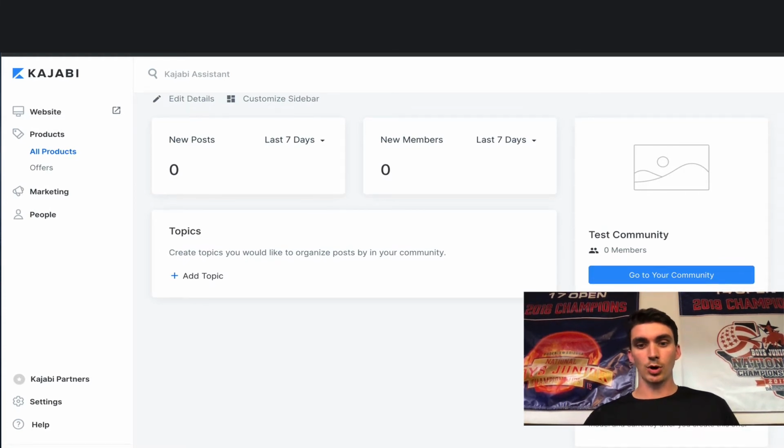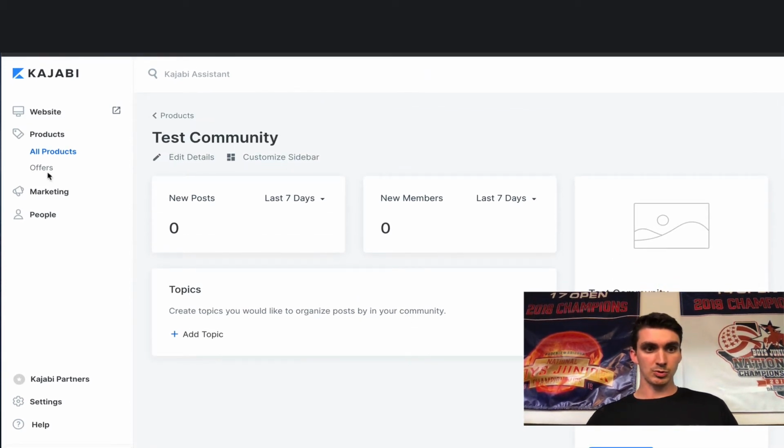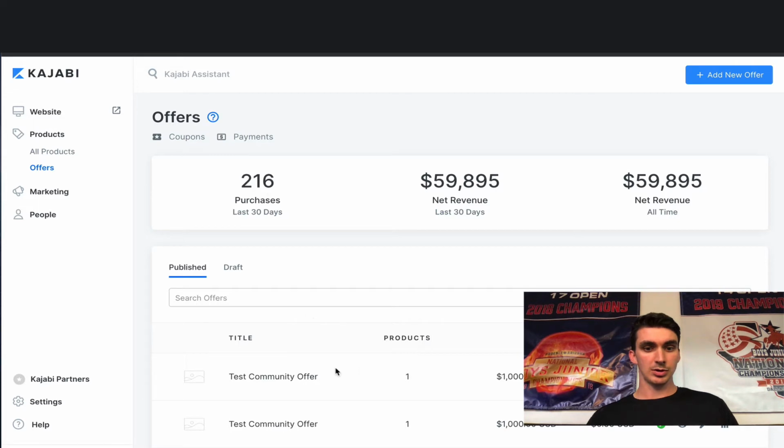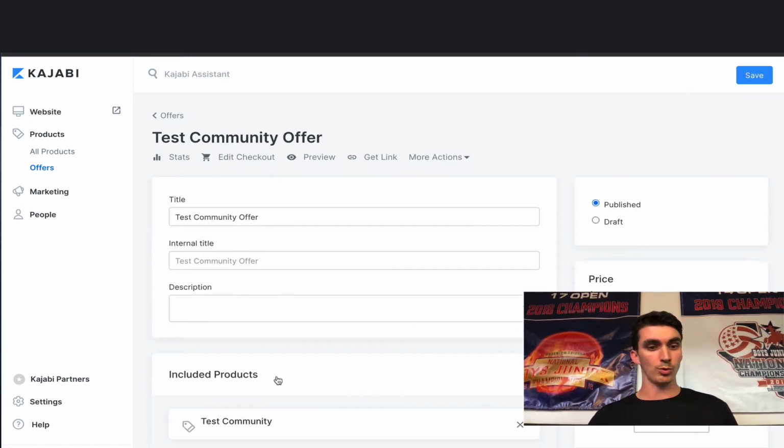So let's say you are trying to create an invoice or a payment system for your club dues, and for the sake of easiness, let's say the club dues are $1,000. What you're going to do is type in that price and click the create offer button. Then, once you click into the offers tab back underneath the products, you're going to see the test community offer. This is where you will set up the price and how the payments work, and this is where things really get cool within Kajabi.